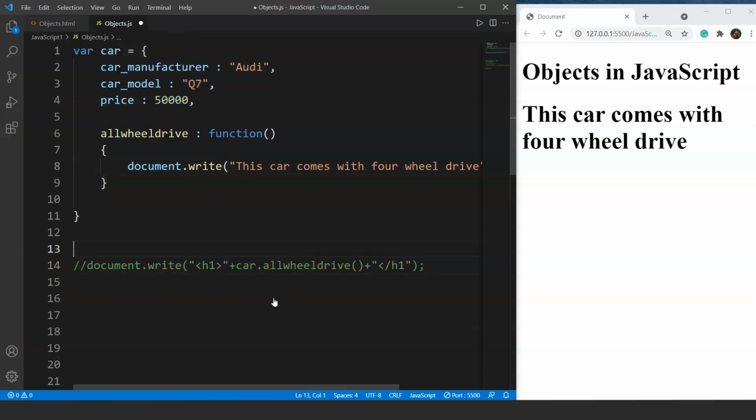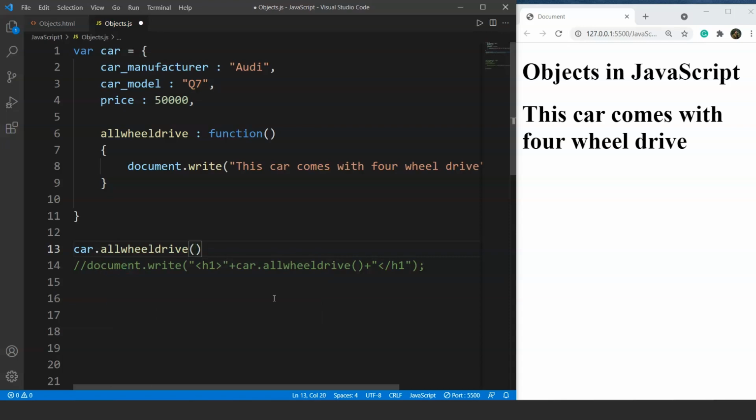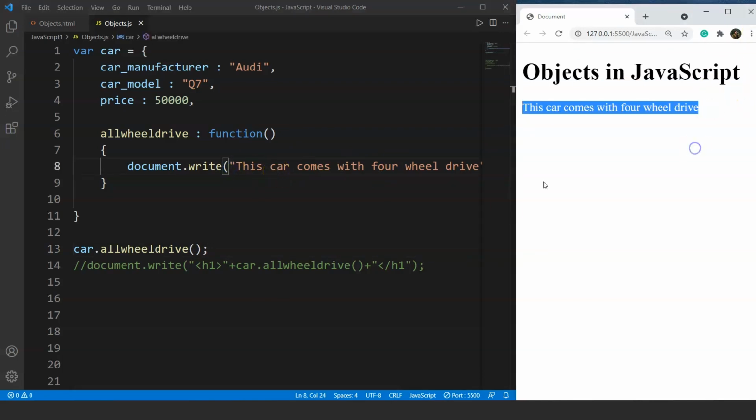Like if you are calling this function from outside, we'll write here car dot and the function name. So if we save this now, here you can see the string is printed on the browser. This car comes with 4-wheel drive, and you can see here we didn't use any H1 tag or H2 tag, so you can spot the difference, right? So that's how you can call a method of an object from outside. This is the normal way.